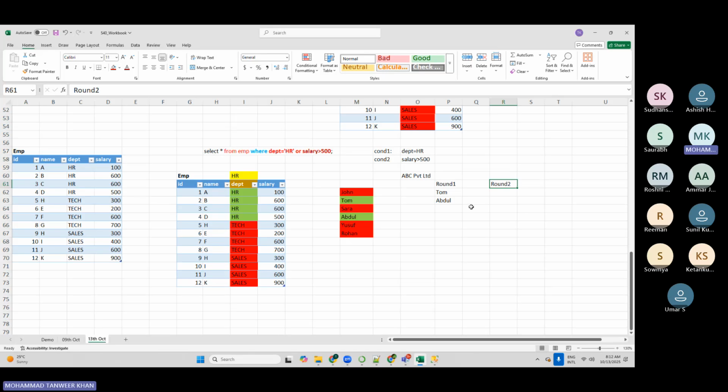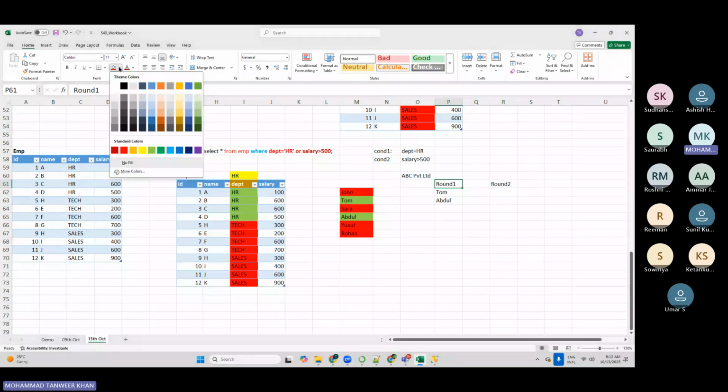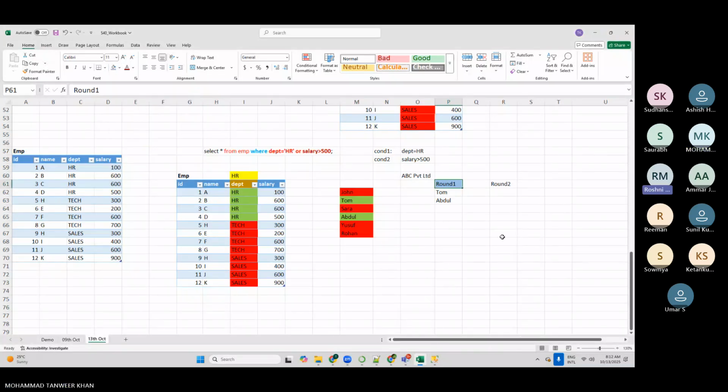Who will go for round two? Will you ask everyone to again go for round two? No. If you ask everyone to go for round two again, don't you think Tom and Abdul will make noise? They will tell you, hey, you told us to clear any one round. I have already cleared round one, why will I go for round two? Give me my offer letter. Tom and Abdul will claim this, no? Tom will say this or not?